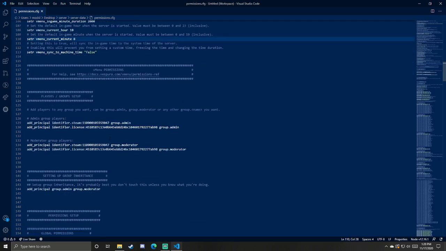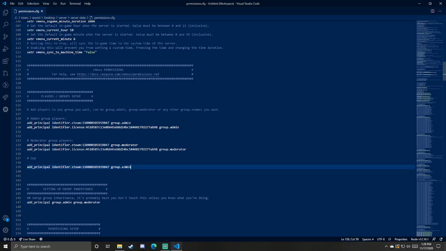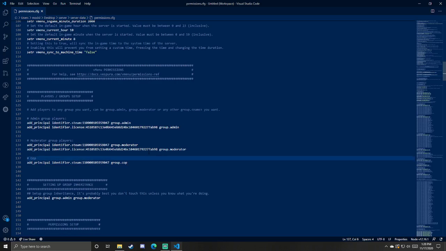Okay, so now we're past all that. Now we're in the actual groups. It already says right here, if you have any experience with ACE permissions, it's about the same. You can make a group if you want called COP. And then to add players, group.cop, and there you go. Now they're added to the COP group, and that's basically what it is.